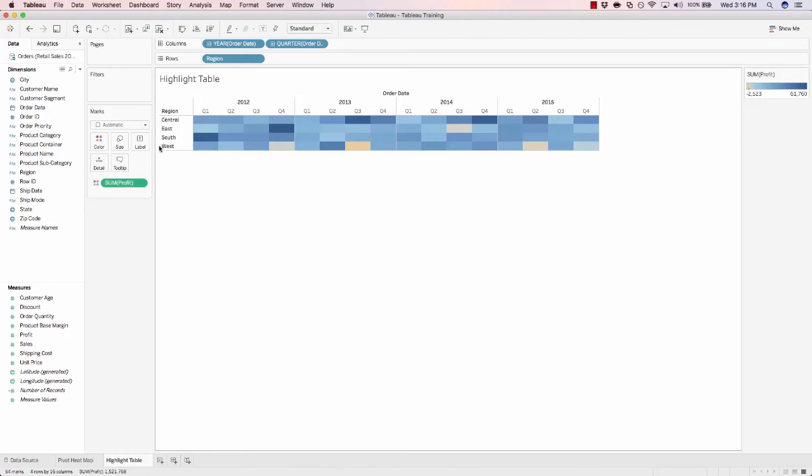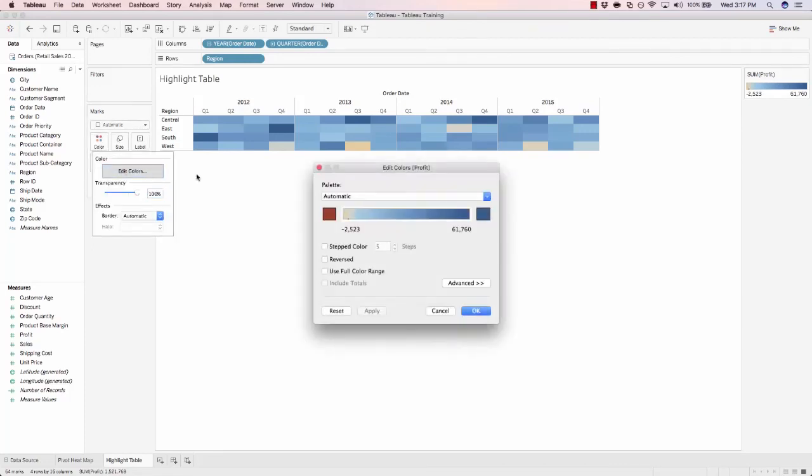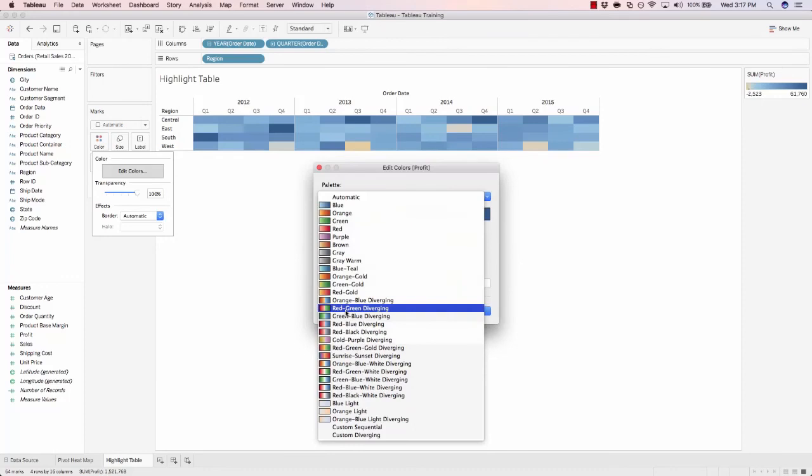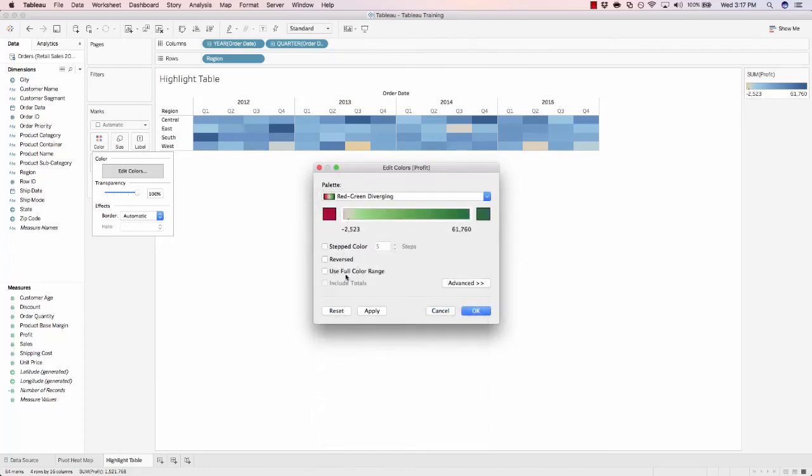So Tableau has automatically set our mark type to be a square. We can see that the darkest blues, or we have the strongest profit, and the faintest grays and beiges, or we had the worst profit turnout. I really don't like the blue color scheme because we're looking at monetary values here. So green is obviously good, red is bad. So we'll click on color, edit, red, green diverging. Okay.